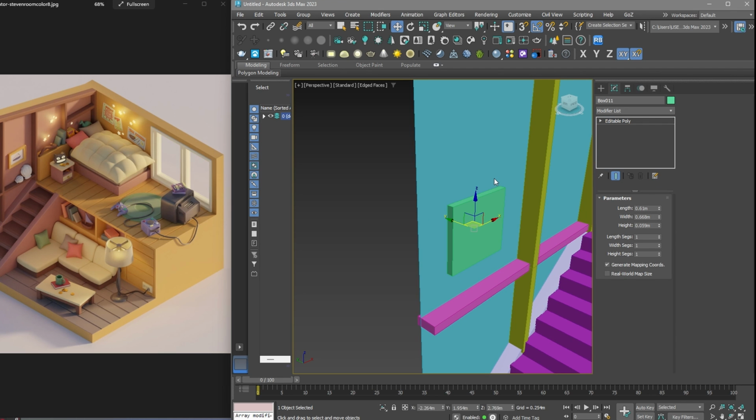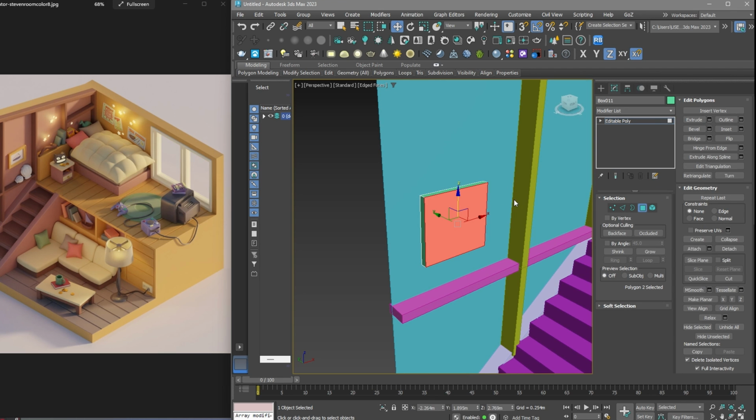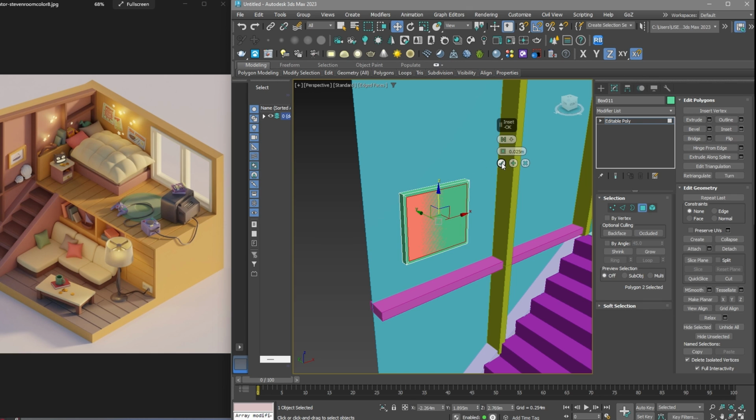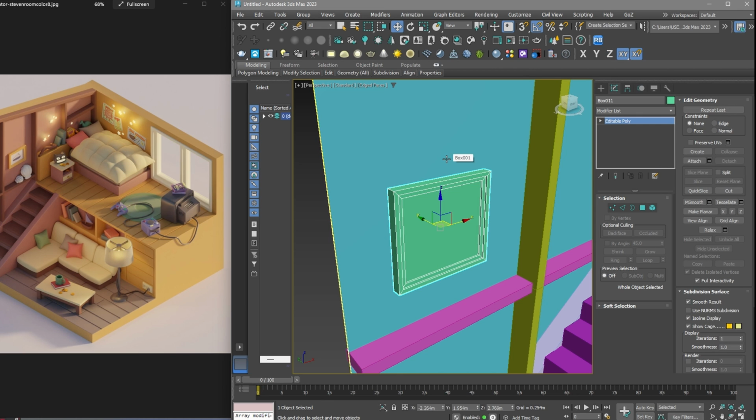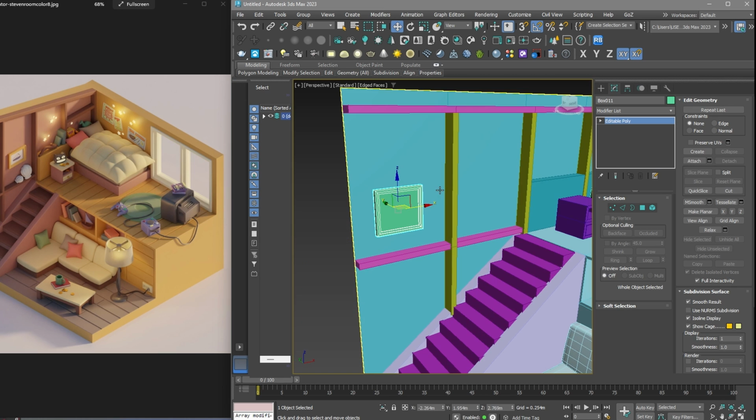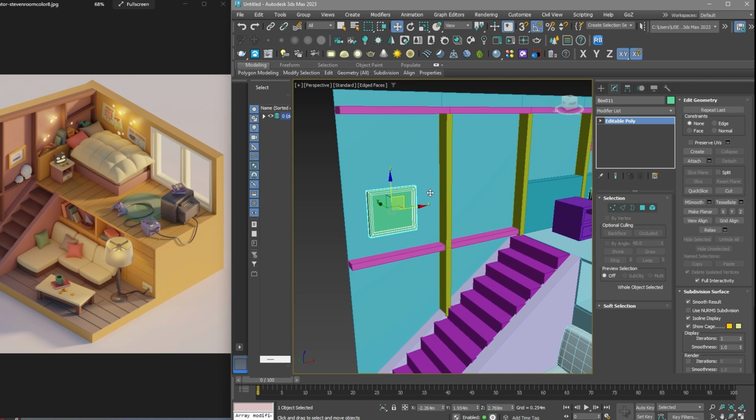Okay, right click, convert to editable poly. Click number 4. Click inset. Checked. Extrude. Right click and extrude backwards, negative value. Inset again. Checked. Extrude again, just like that. Simple, isn't it?